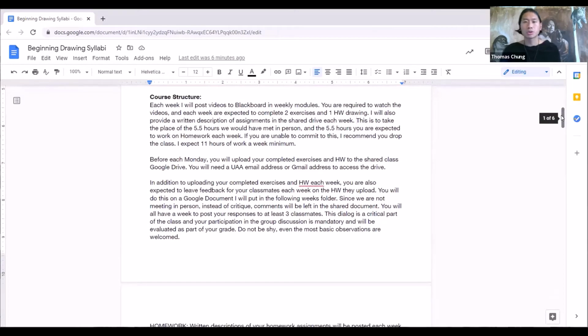Now I'm just going to go over the course structure. Each week I'm going to be posting a folder into Blackboard and also into your shared Google Drive that will have modules. Ordinarily, it's going to be 2 exercises that are posted, as well as instruction for the homework you're supposed to complete that week, and possibly a slideshow from me or a lecture. Every week you are responsible for watching these videos that will all be posted each Monday, and completing the assignments in your own time.